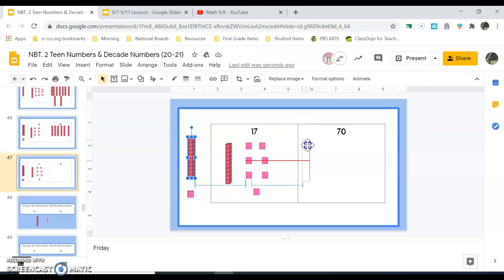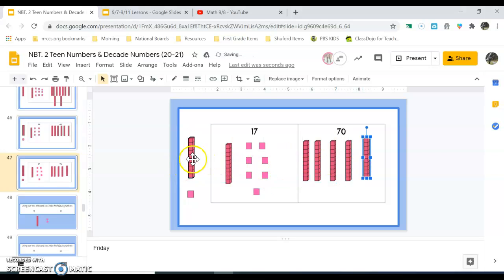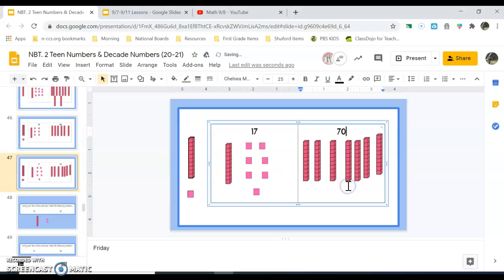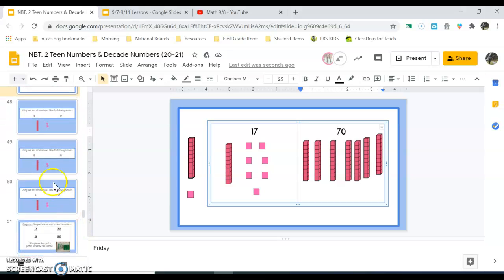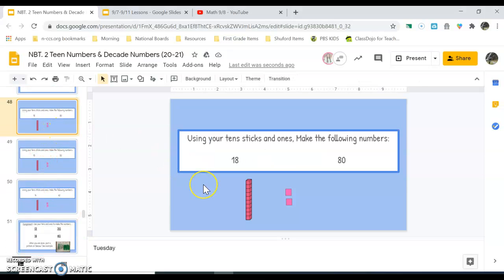70. Let's count. 10, 20, 30, 40, 50, 60, squeeze that in there, and 70. How many groups of 10? 7. How many left over? 0. How many groups of 10? 1. How many left over? 7. Math is so cool. That always makes sense.